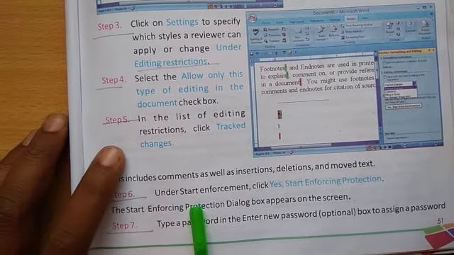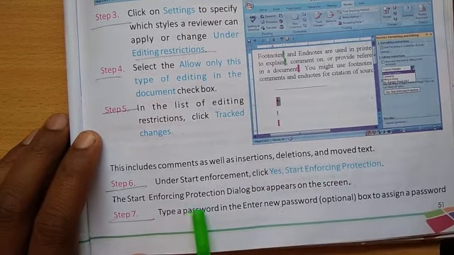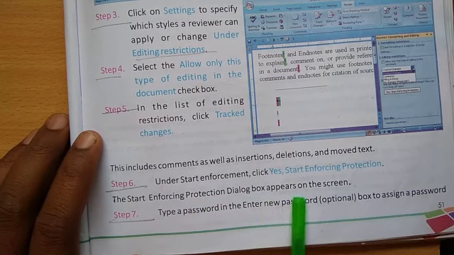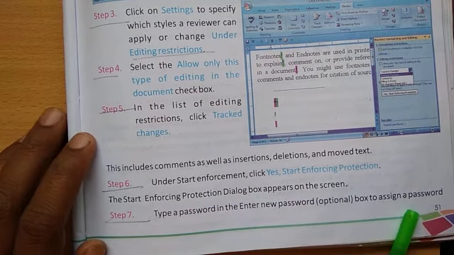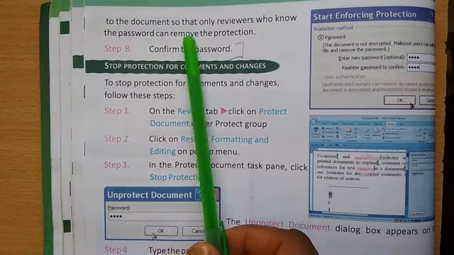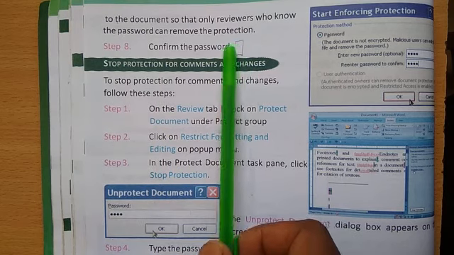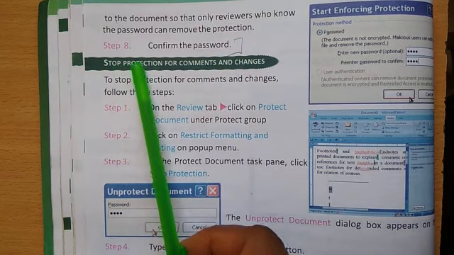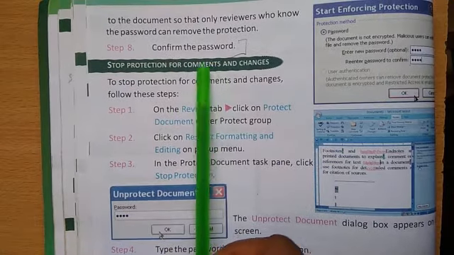Step 6. Under Start Enforcement, click Yes, Start Enforcing Protection. The Start Enforcing Protection dialog box appears on the screen. Step 7. Type a password in the Enter new password (optional) box to assign a password to the document so that only reviewers who know the password can remove the protection. Step 8. Confirm the password. After that, your document will be saved.